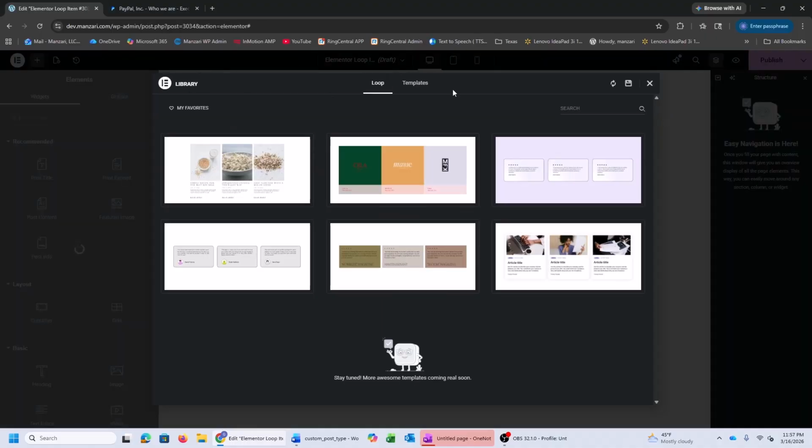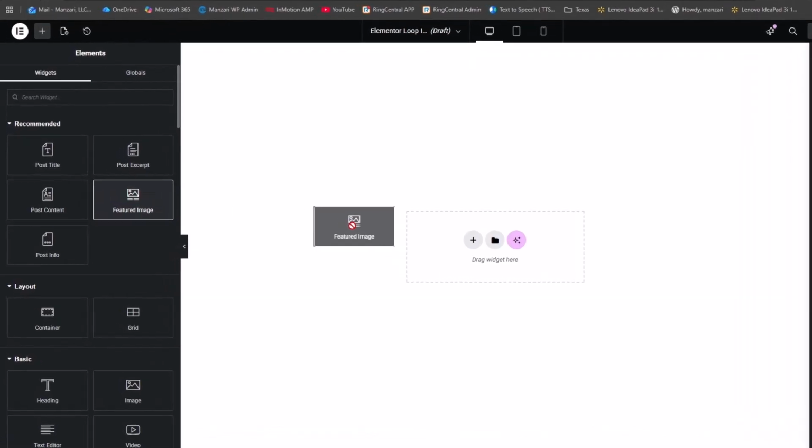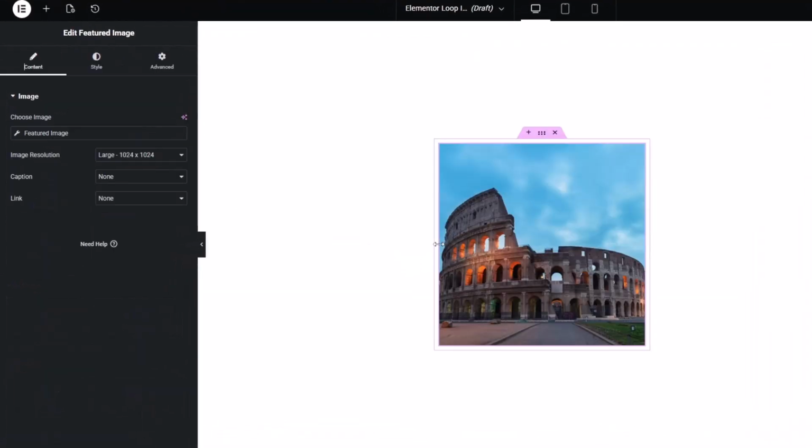And then on this library that pops up, we'll just X this out because we're going to create our own loop from scratch. So what we'll do here is we'll take the featured image widget and we'll drag that into our page. And as you can see, Elementor is pulling in an image from one of my other posts.